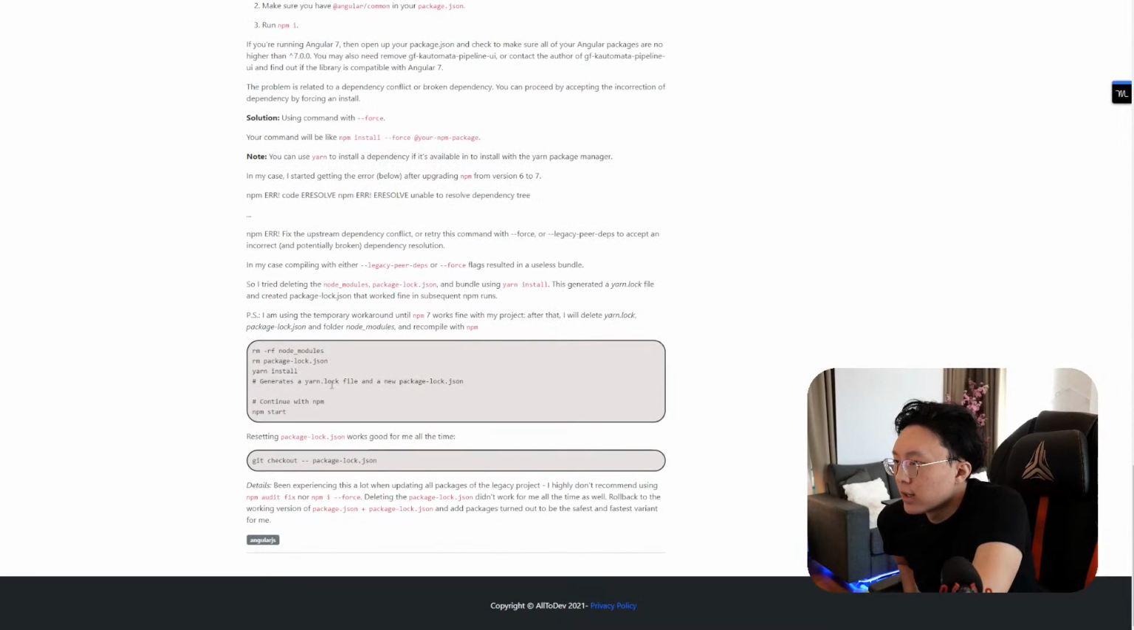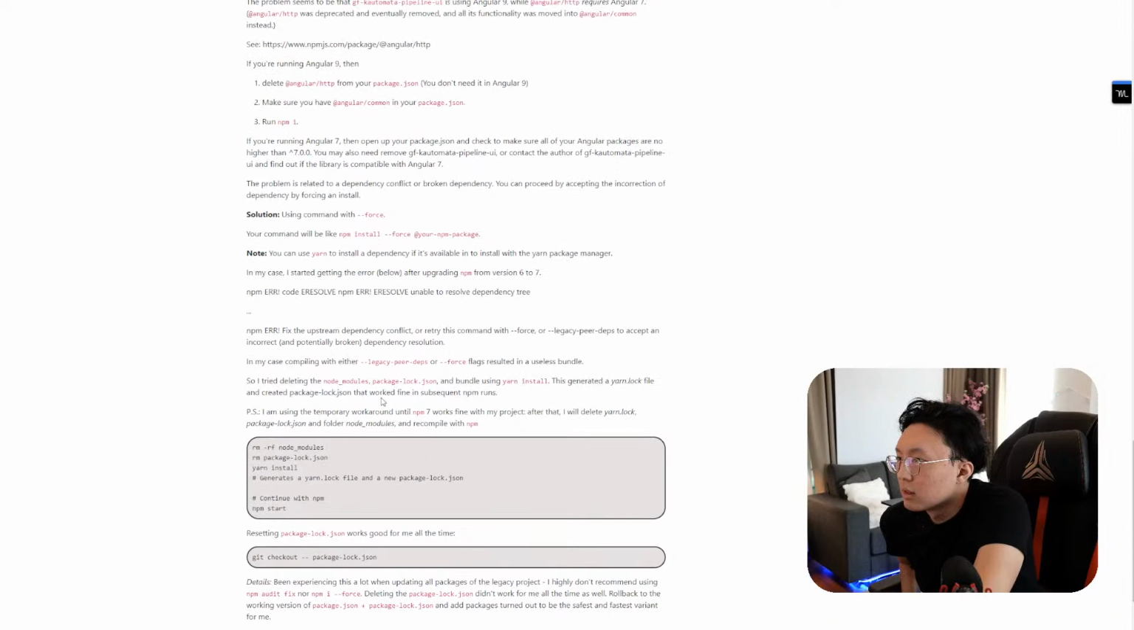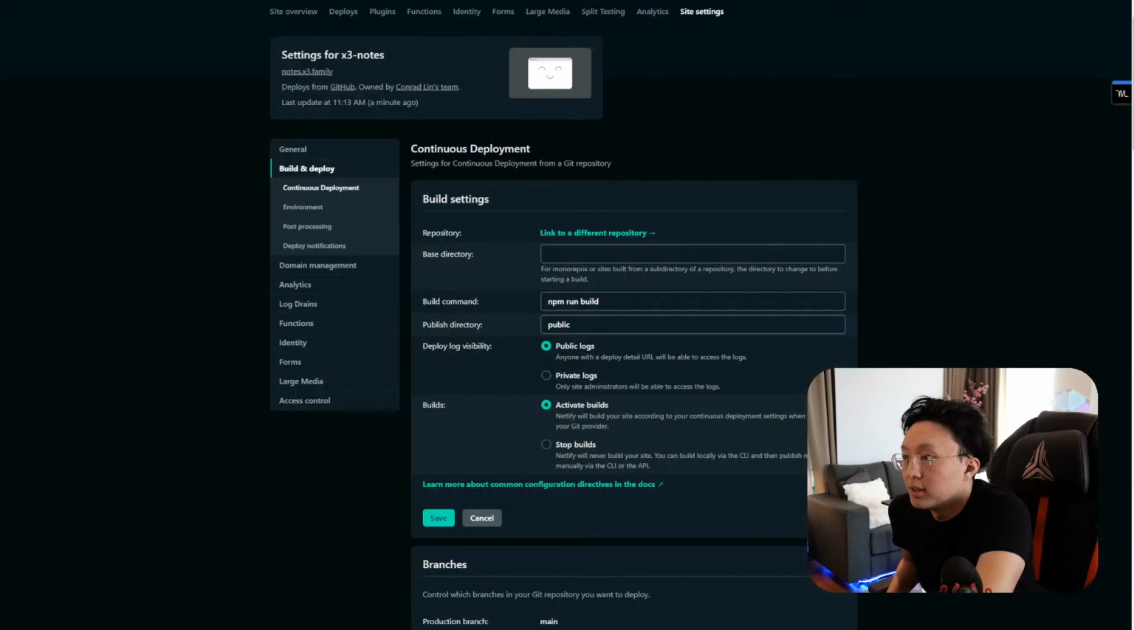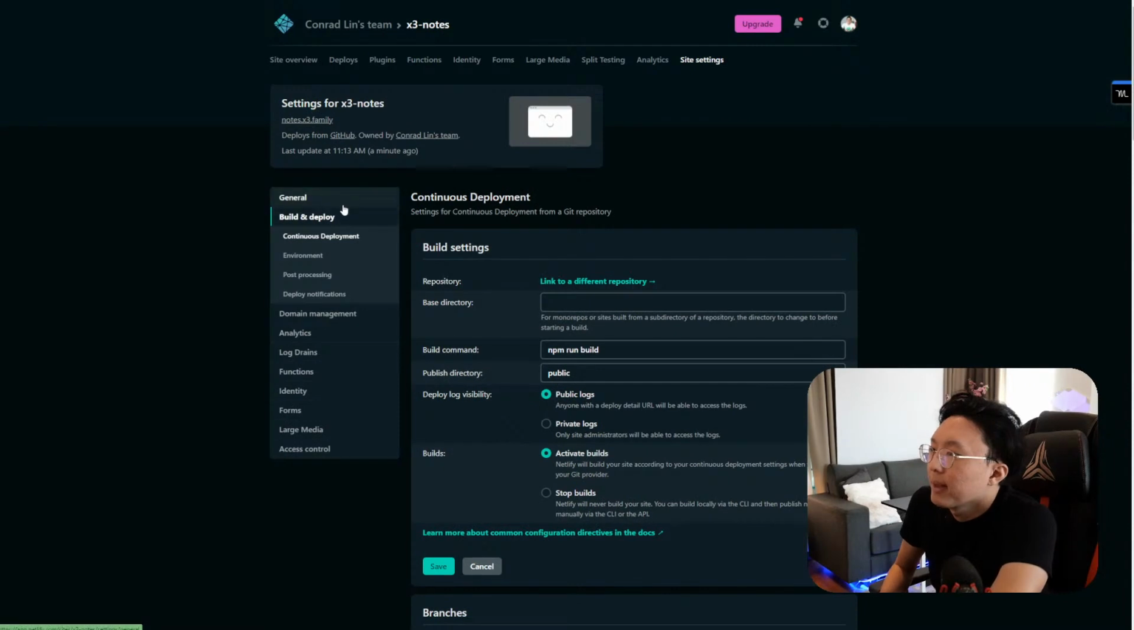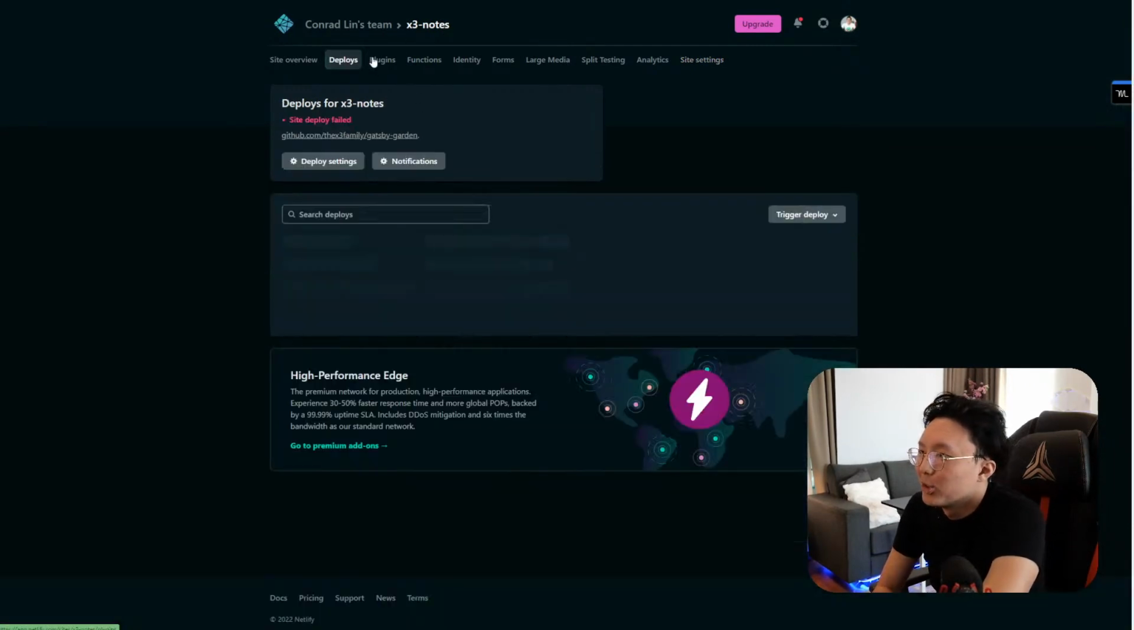I think I'll also try npm build just to try it out as well. I can also do a force command. Okay, there's many options to do. It looks like there's many ways to solve this problem, so I'm very happy for that. Again, there's many ways to solve a problem for sure all the time.